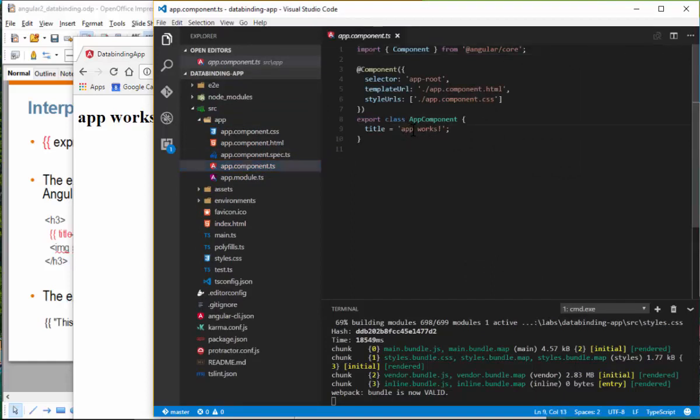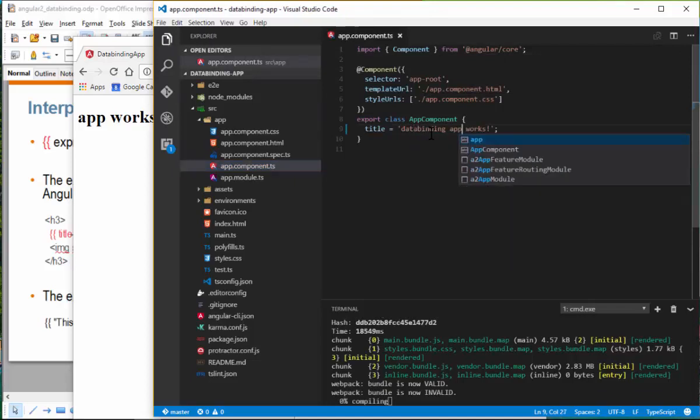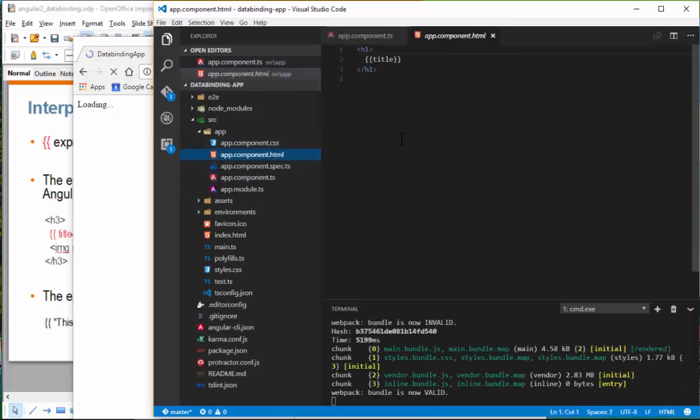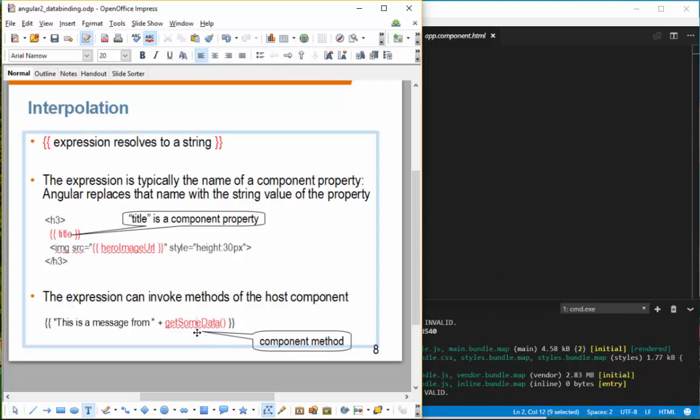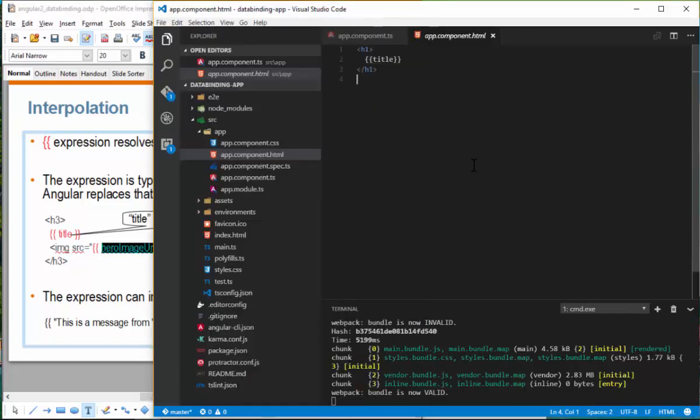Okay, so I can say again data binding app works, something like that, and that should be reflected right here. Okay, so if you take a look at the HTML template, you're basically using these two curly braces title. So what we can see is that you can certainly invoke some kind of method, and we're going to take a look at this one in a bit more detail later on. You can certainly actually specify a hero magic URL for image, and so let's actually try that.